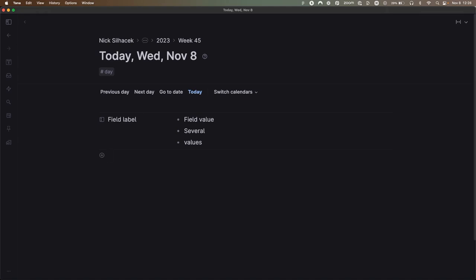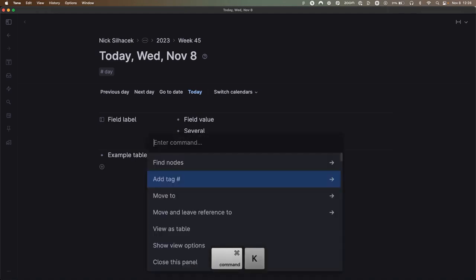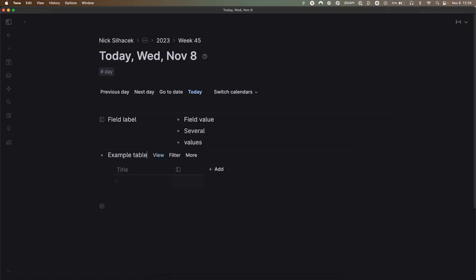However, one thing that I like to do is I create tables, and the way that tables work is each column is a field. Let's create an example table. Notice this does not look like a table yet. But if I hit Command K and go down here, I can change it to View as Table. Now, I have a table.